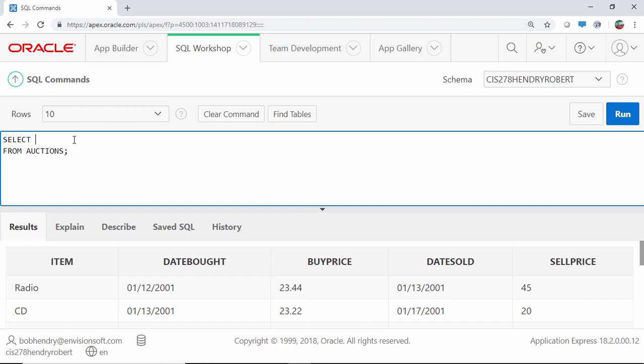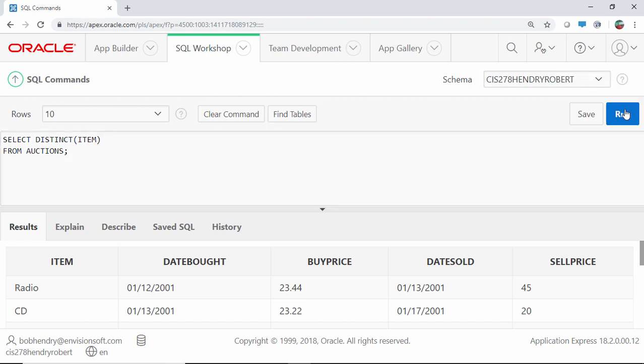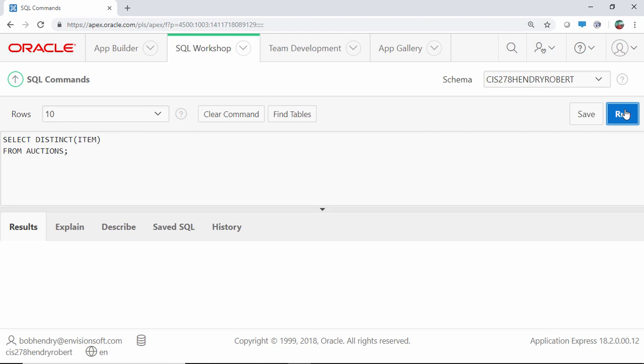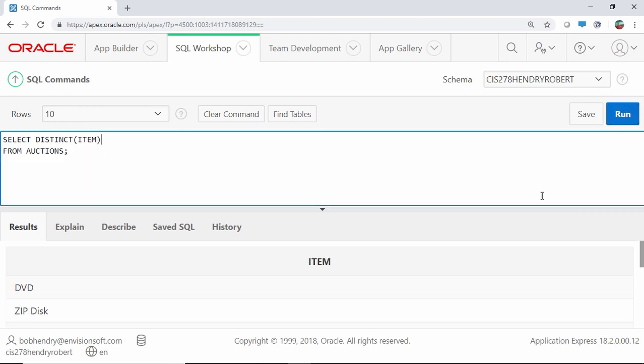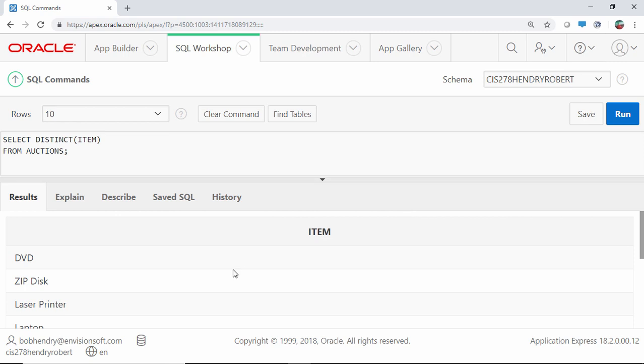You don't have to categorize it. Is it an aggregate function? Is it not? It doesn't really matter. But we can do something like this. Select distinct item from auctions. Now what this will do, as you will soon see, is give me all my distinct values.